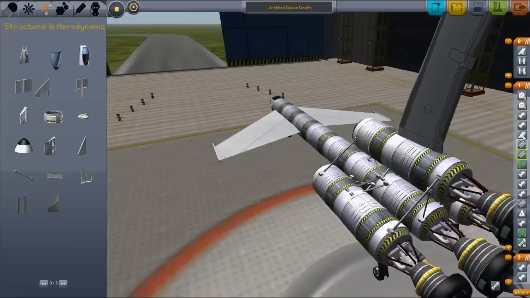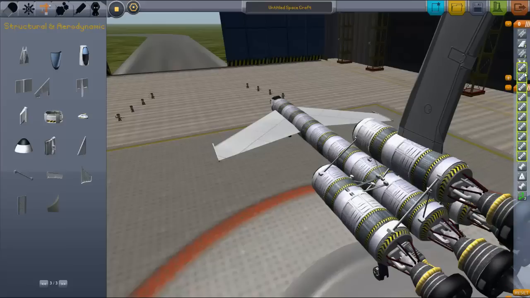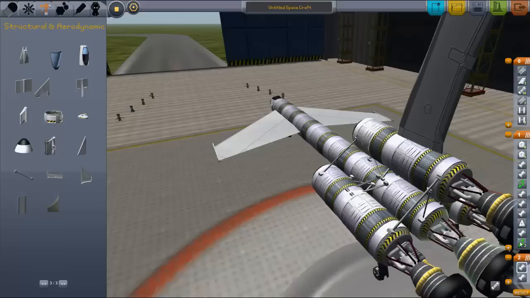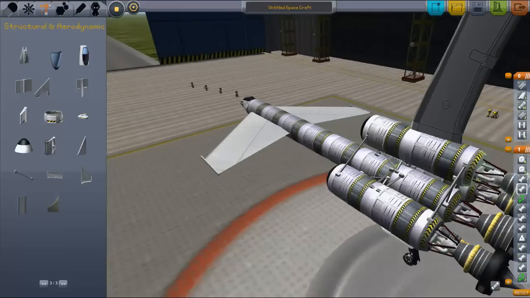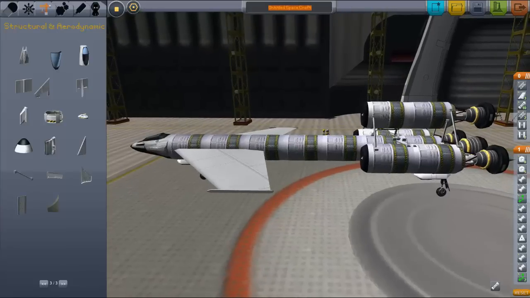So like these structural things that don't actually have any need to be on a stage, I'm just going to put them out of the way so I know what I've got. Like so. Put the engines back on the right level. Okay, we can try this out. So let's call this the Skylark. See what I did there?